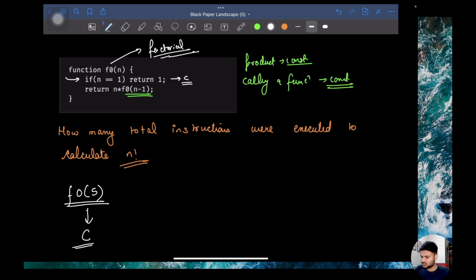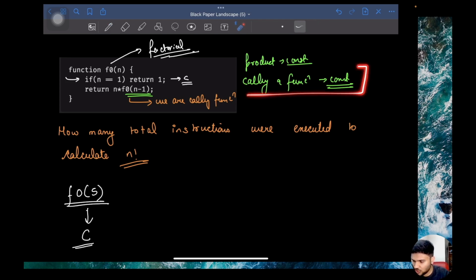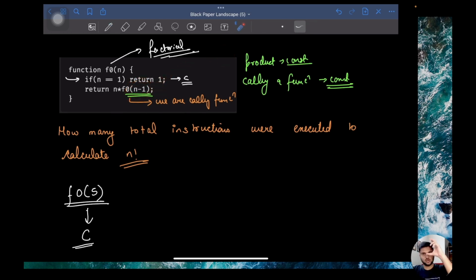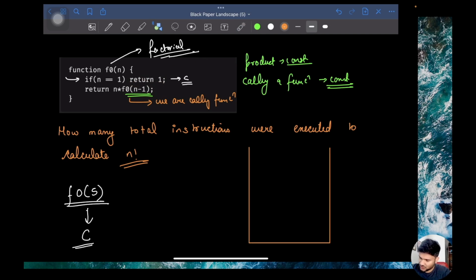But here is a catch. By just executing f of 5, your whole program is not done. Why? Because when you make this function call, there are two things that are happening. One is we are calling the function, which is the first step, and calling or invoking the function is a constant time operation. But when you call this function, it goes in the call stack, because we know that whenever there is a function call, even a recursive one, you add it in the call stack.